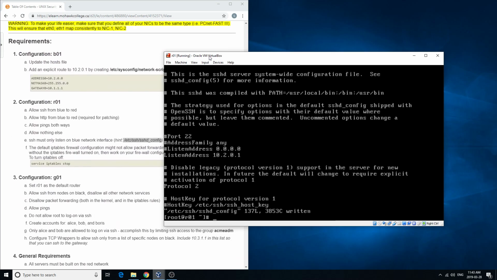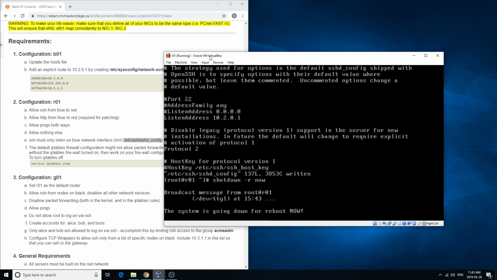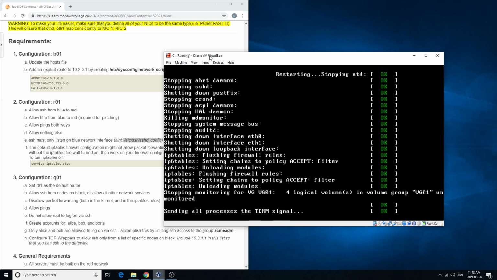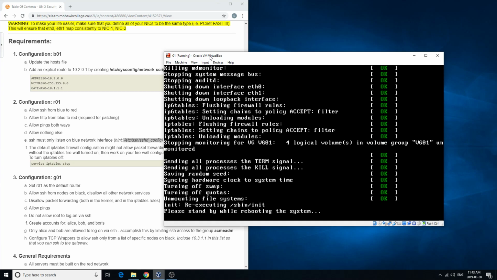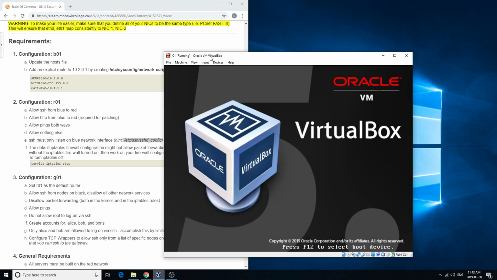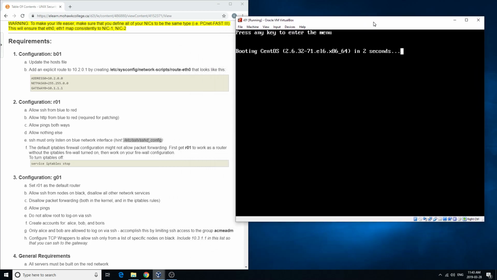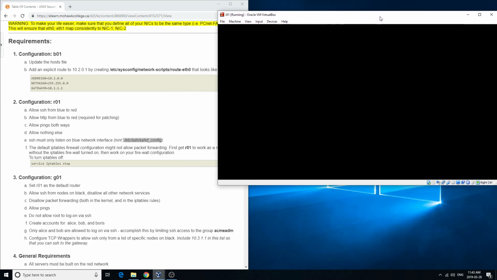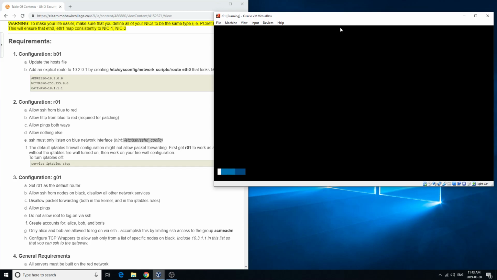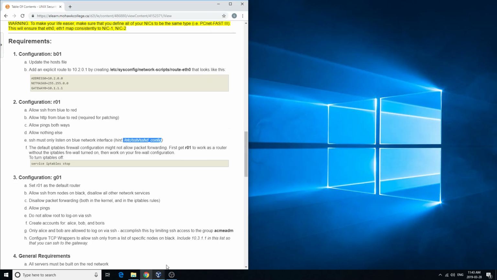Once you're done, go ahead and shut it down or restart it. I'm just going to restart it, and that way all the services will restart, and I should get no problems. R01 should be done, and we can move on to G01. So I'll just make sure that this is good. There we go, I didn't have any errors. That looks good. I'm going to minimize this, and we are going to go to G01.